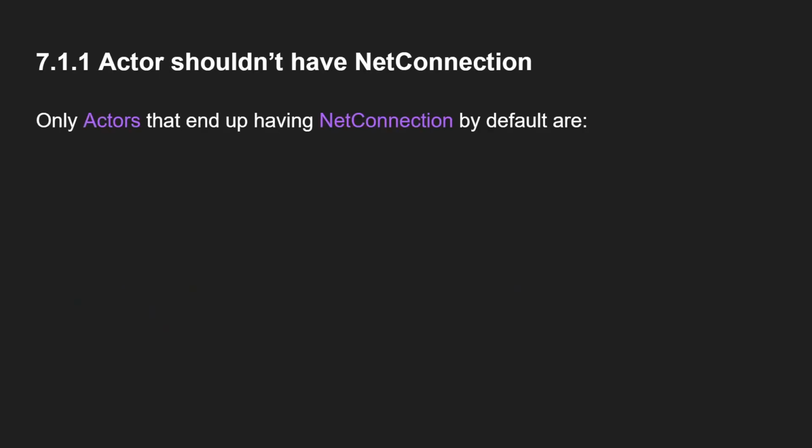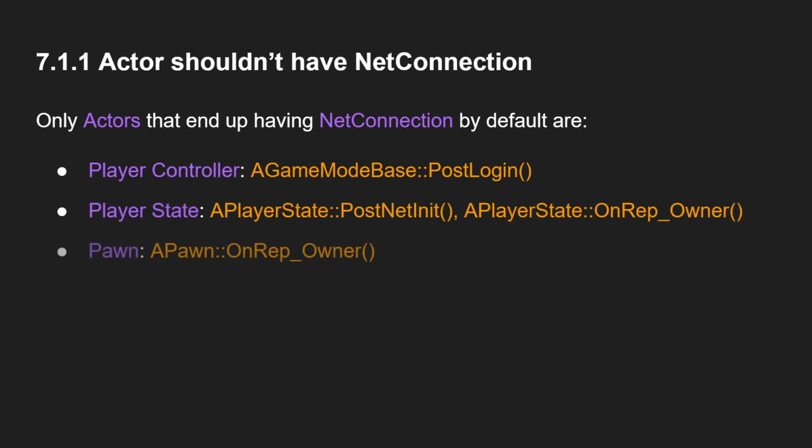The actors that have a net connection by default are the player controller, player state, and pawn. These are the three actors that have a net connection by default. Of course, the player controller is the first one that gets that net connection associated, and you are guaranteed to have that net connection at the time PostLogin gets called from GameMode. And that means that you're safe to execute server RPCs whenever you want.